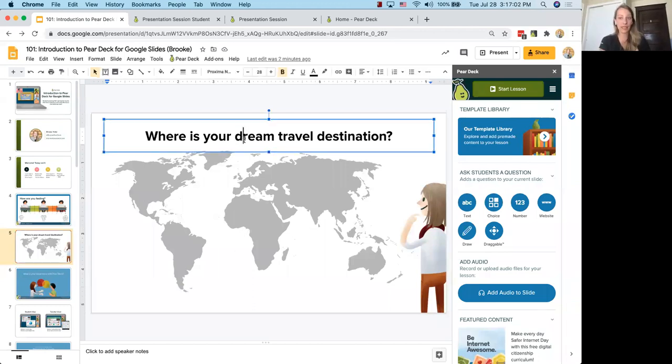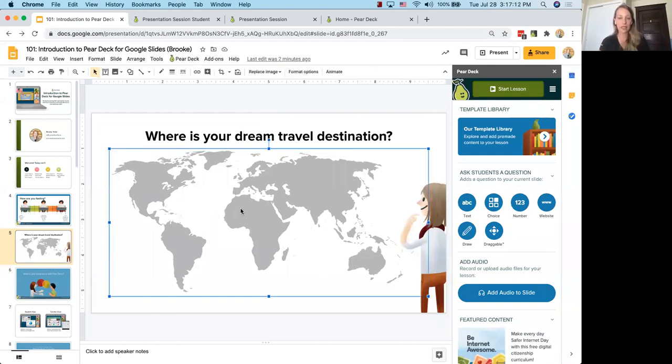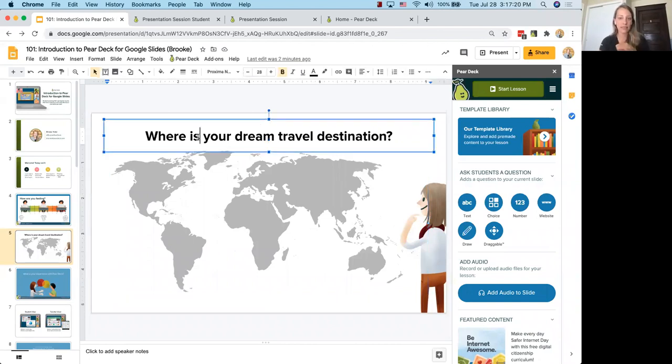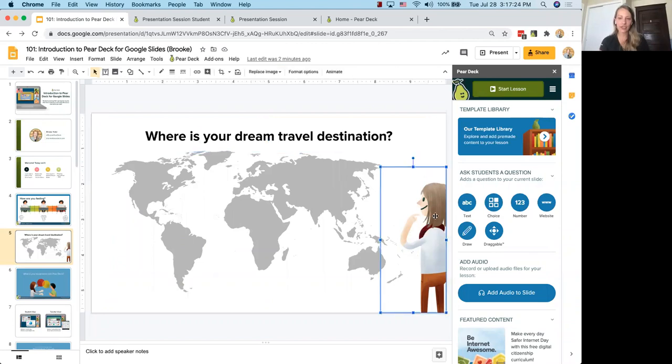If you are anything like me, after a long time of trying to stay inside as much as possible, I'm dreaming about travel again someday. So what I did to build this slide is I just found this from a Google image search, just grabbed a map of the world from Google Images. I dropped this prompt in here using a text box, and then I actually found this little character from one of our templates. So you can also always use the templates over here just to pull graphics if you'd like to.